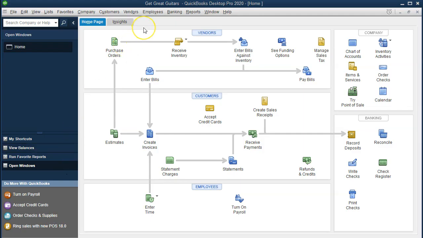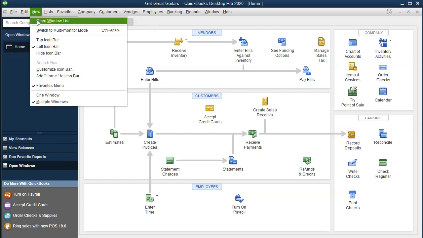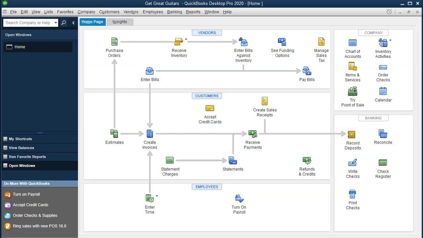Here we are in our Get Great Guitars file. We have the open windows open. You can open the open windows by selecting the view dropdown and selecting the open windows list. We're going to be setting up the vendors. That's going to be in the first section of our home tab. The vendors are who we purchase from and then we pay off.